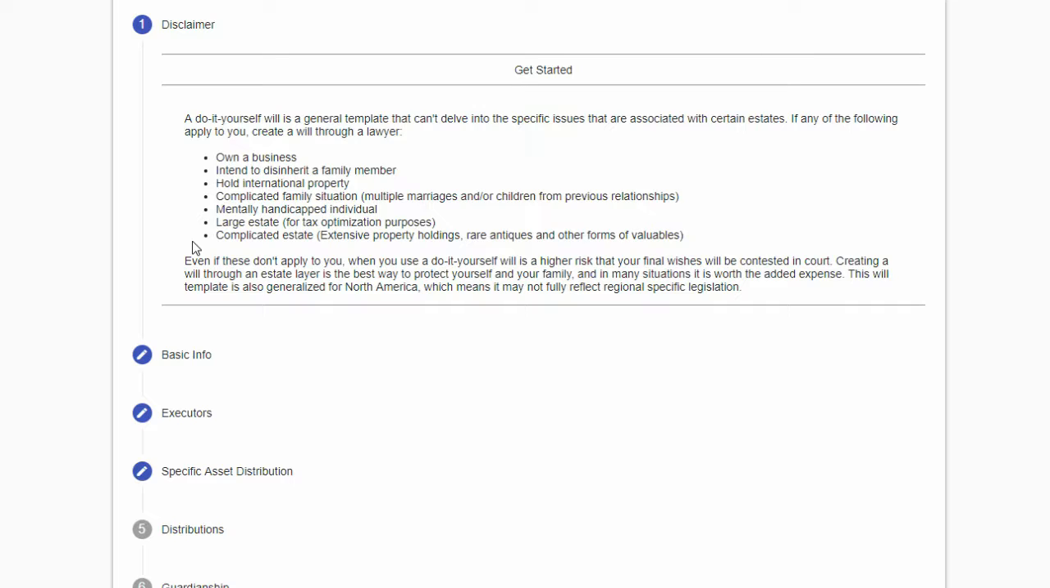Because the tax laws, when you have $10 million, are going to be far different than someone with, say, $1 million. And other situations, if you have a complicated family situation, if you feel that anybody in your family is going to try and contest your will in court, if you have, say, brothers or sisters, kids who might fight over your money after you pass away, you want to go through a lawyer because it will be more secure if you do go through a lawyer than a do-it-yourself will.